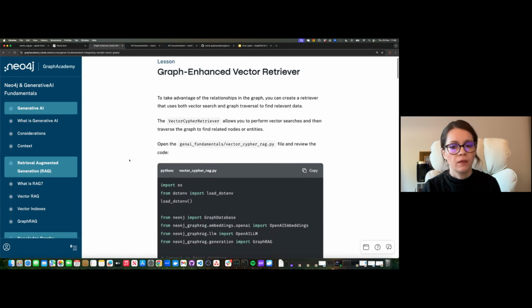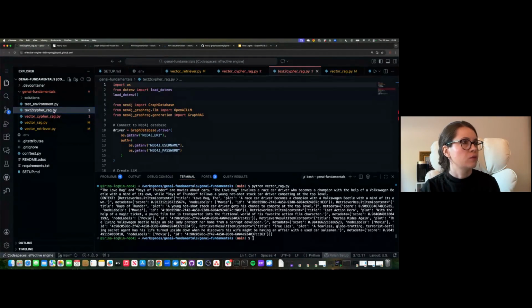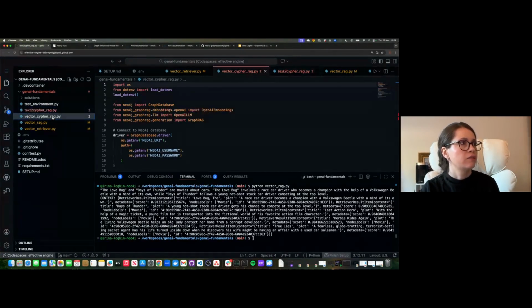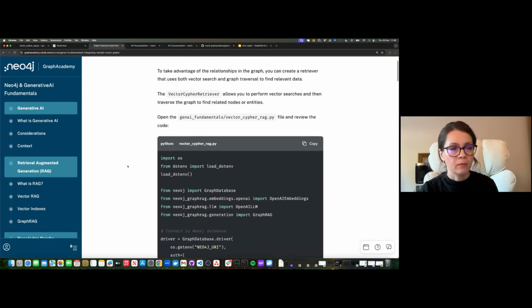Okay, now we're going one level higher, so we will be able to have graph-enhanced vector retrievers. If we go back to our repository, we have left two other Python files. So the vector cipher rag, this is the file that is mentioned here. This is the file that we will need to go on next and modify.